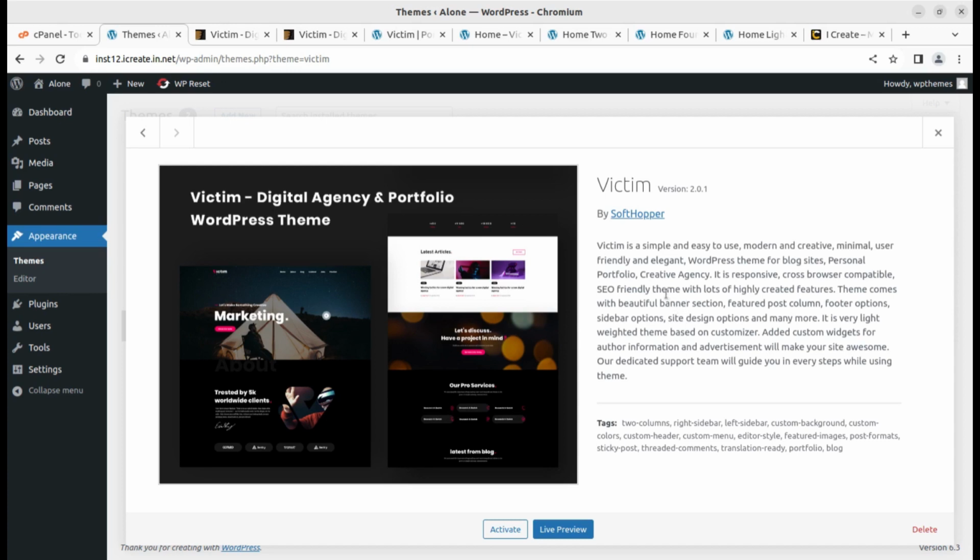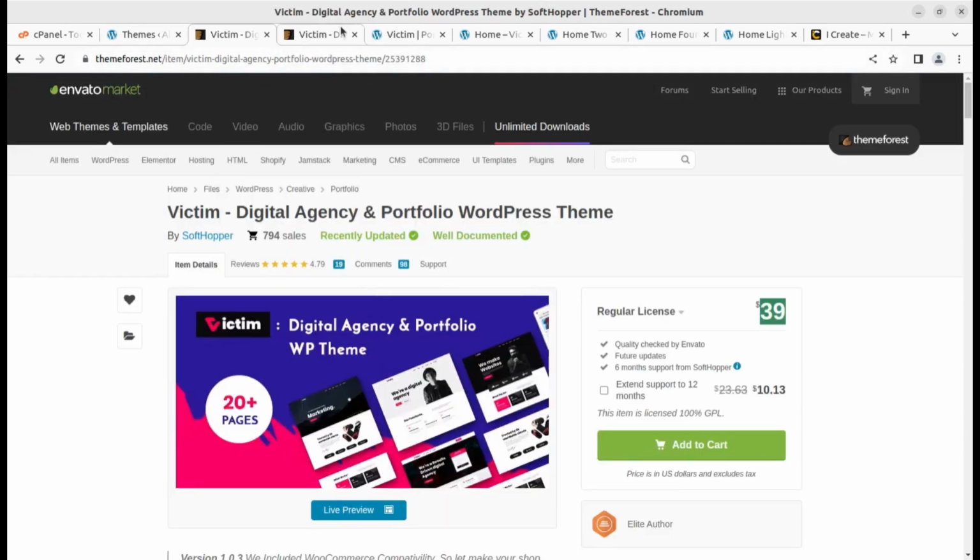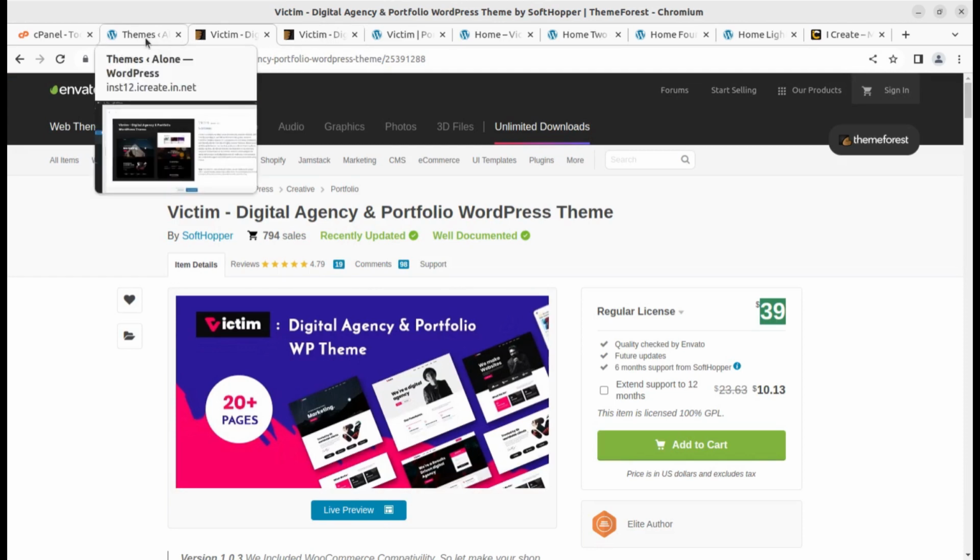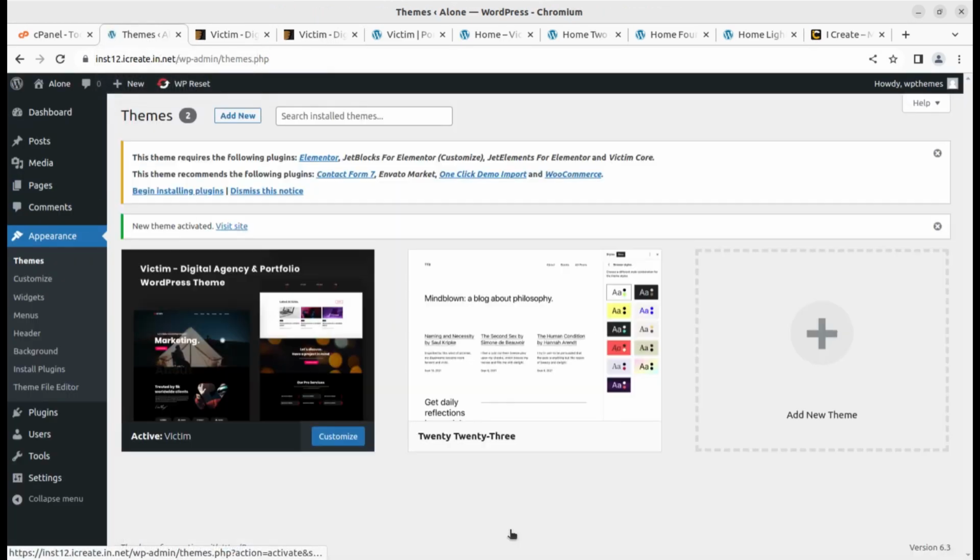When you will order the theme through the link in the video description, that is from Envato Market, you will get the updated version as available. Okay, simply activate the theme. And once activated, we have this alert that we need to install certain plugins.